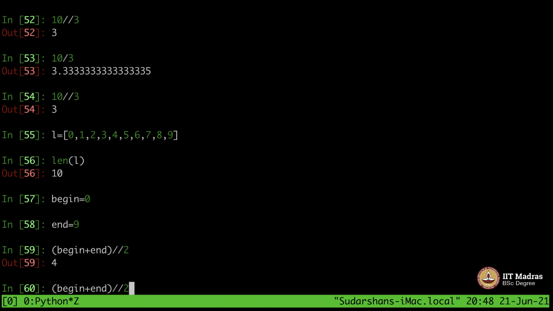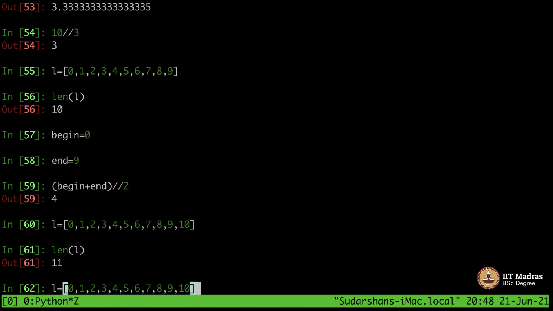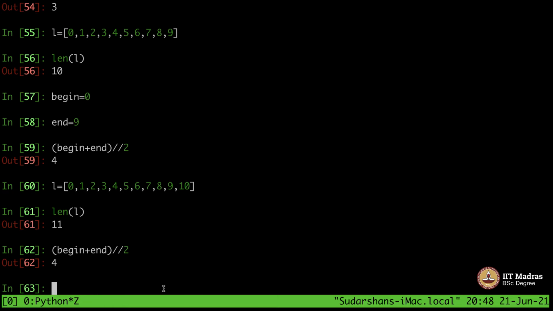But what if you had an odd number of elements? How many elements do you have here? The answer is not 10. Please note, 1 to 10 plus another 0 makes it 11. So the length of L is 11. What if we execute the same code, begin plus end by 2? It will actually give you the center point 5. Let's try doing that. You're getting center point 5.